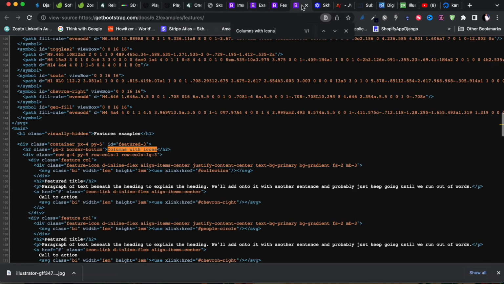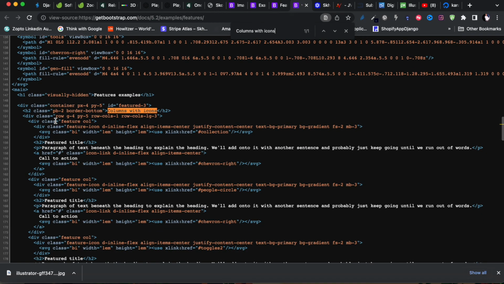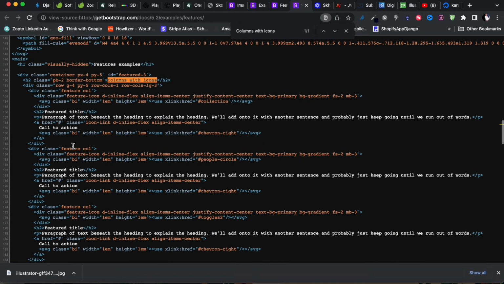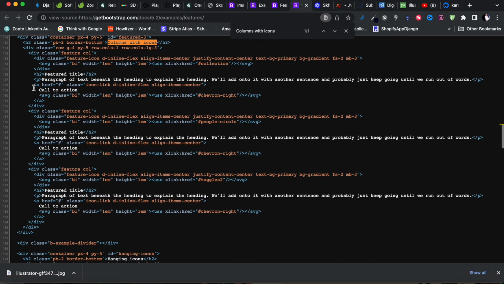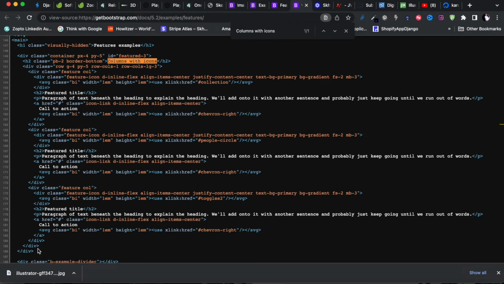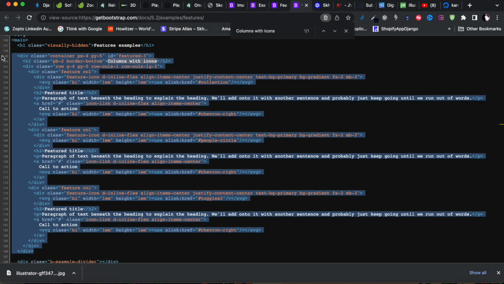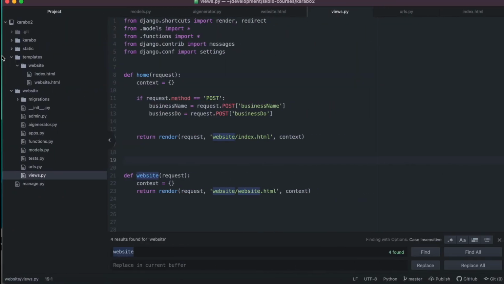So find column with icons. There you go. Feature column, there it is. Row. Okay, there's a row first, and this is the border bottom. It's a heading with a border bottom, but there's a container. So let's get the whole container here actually. Okay, let's get the whole container.